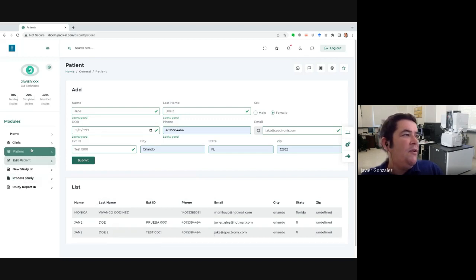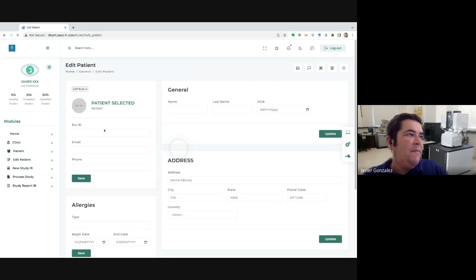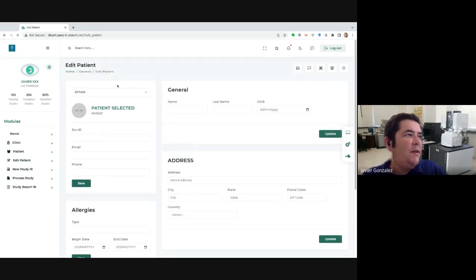So now that you have the patient, you put here the clinical information, for example, previous studies or weight, height, whatever. First you go here and edit the patient. So you grab the patient you just created. Here it is. I have my 3 patients, and this is Jane Doe number 2.